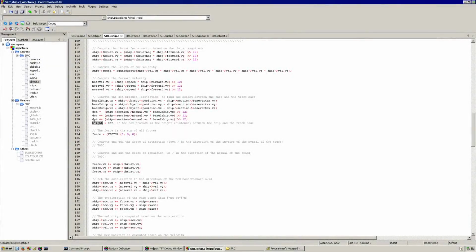Cool, so now that we have the height between the ship and the track computed, and theoretically that height is going to give us how far we are from the track, we can use this height to compute the attraction and repulsion forces. So let's just think about the attraction. This is almost like pulling the gravity down, like that F down.